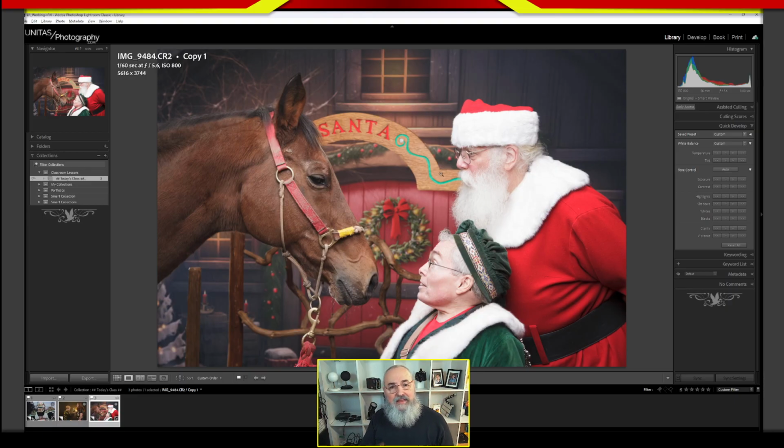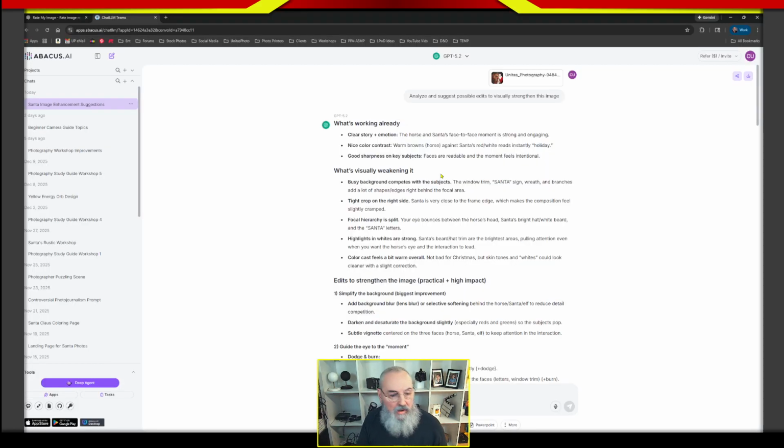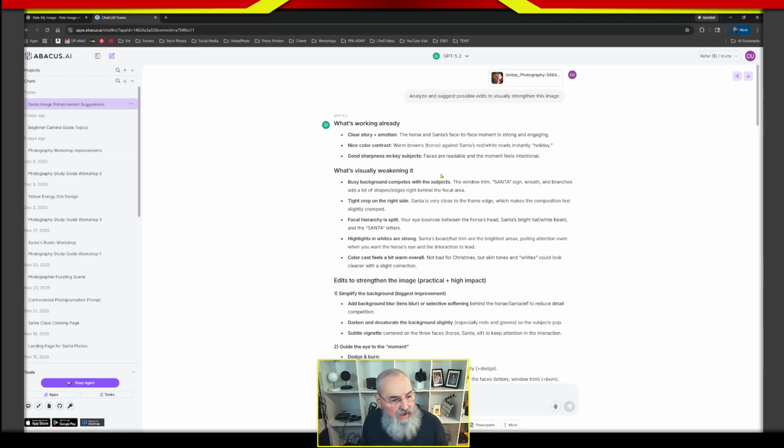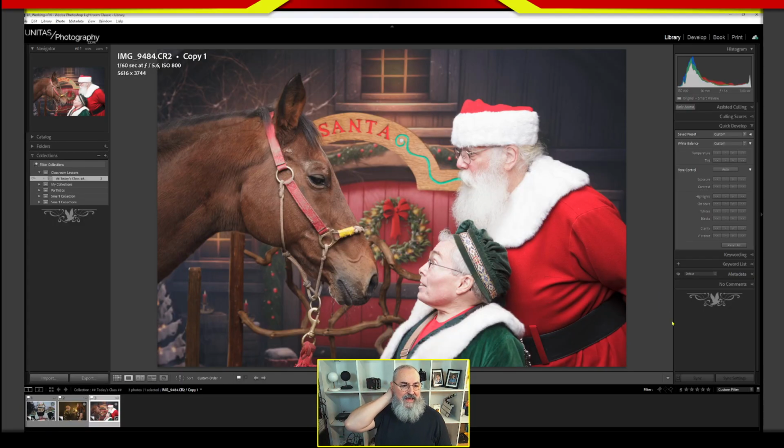Now we already identified that there's a lot of clutter in the center, and that I agree with. Highlights in the whites are strong. That I also agree with. When I originally edited this image, one of the first things I did was tone down my highlight slider to bring some texture back into the white fur and the beard. So that one I definitely agree with. And then of course the color cast feels a bit warm overall. Yes, I also agree with that.